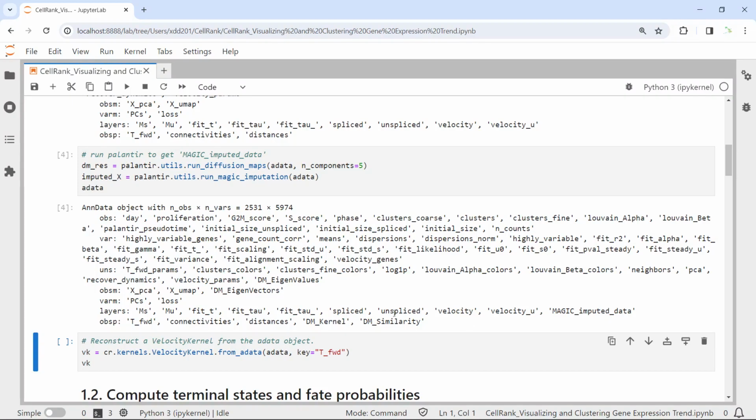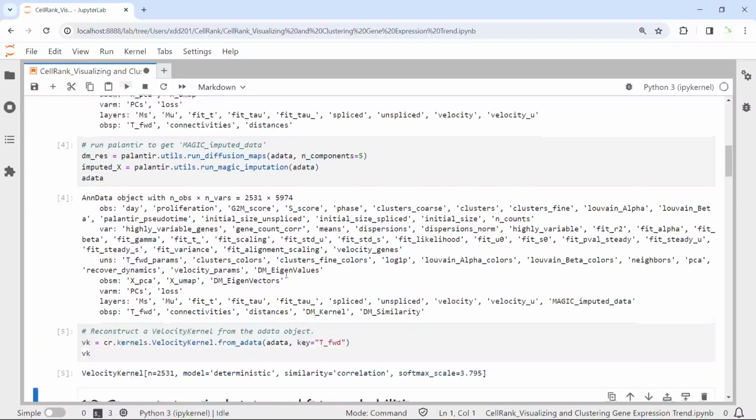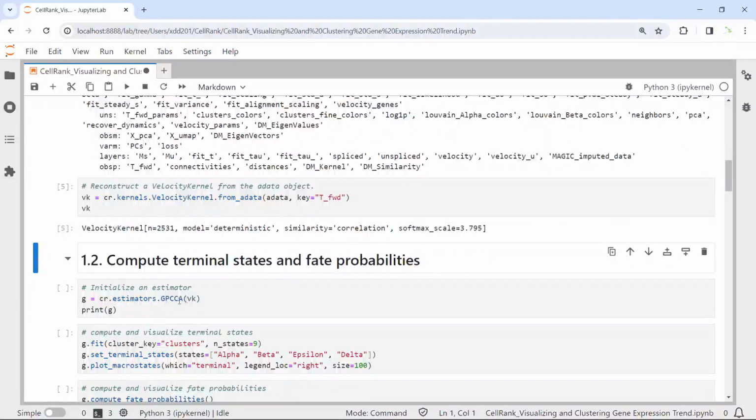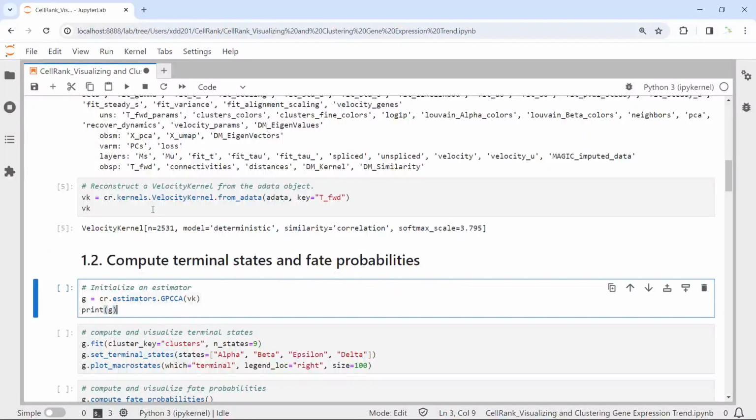Because we also performed the velocity transition matrix analysis, and we saved the analysis in the AnnData, we can just reconstruct the velocity kernel from the AnnData object. So the key will be T_fwd. That's where we save the transition matrix. So we can reconstruct the velocity kernel. So next we can initialize the estimator. Let's run.